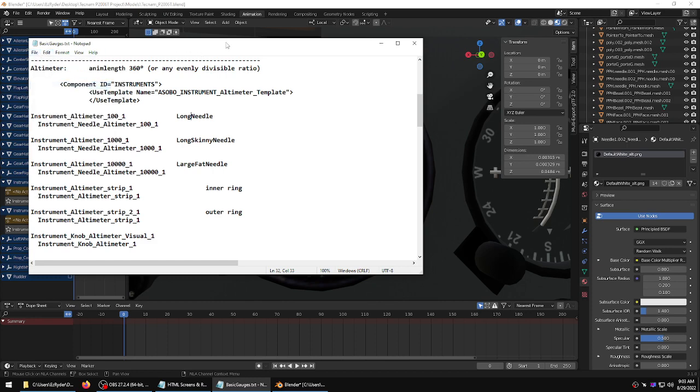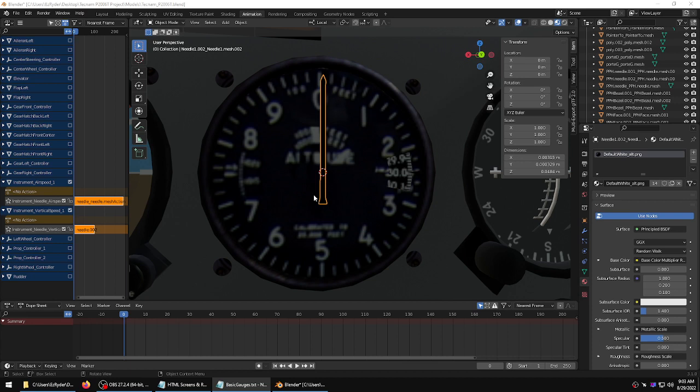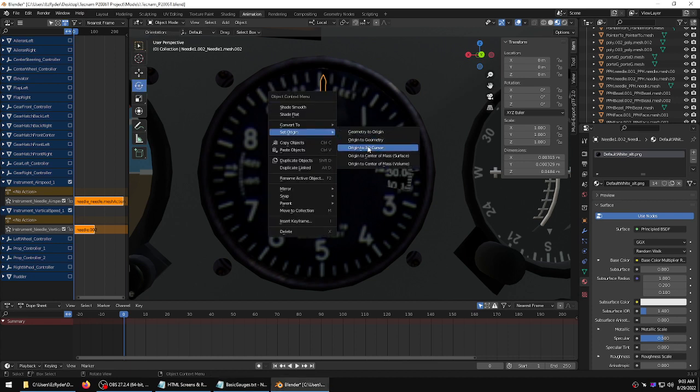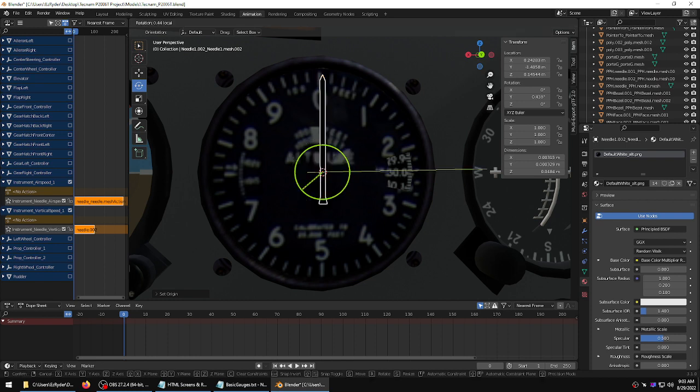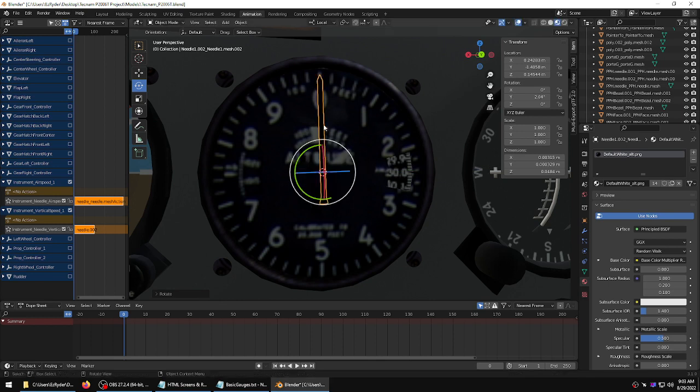Alright, so this one is actually going to be set origin to 3D cursor. There we go. Forgot that part. This one is actually going to be my hundreds because I like it. And notice it's all black. It's not going to be easy to read. Something's wrong with the UV setup.